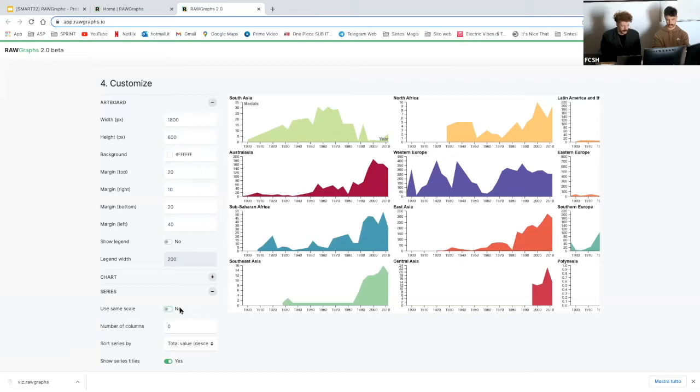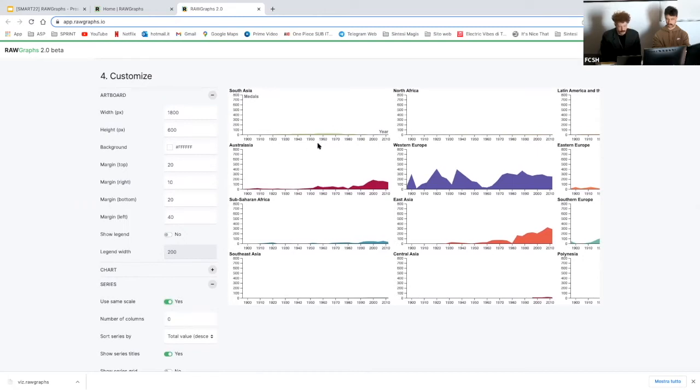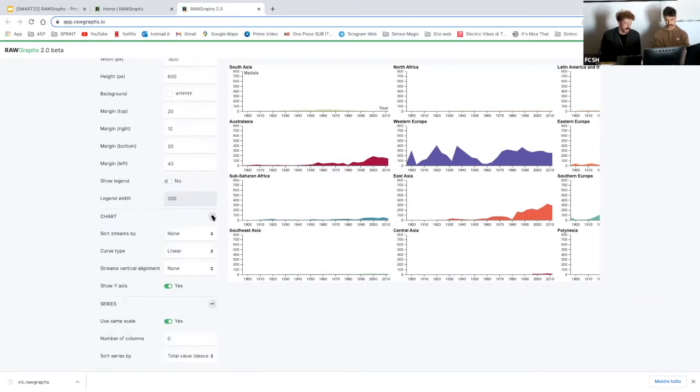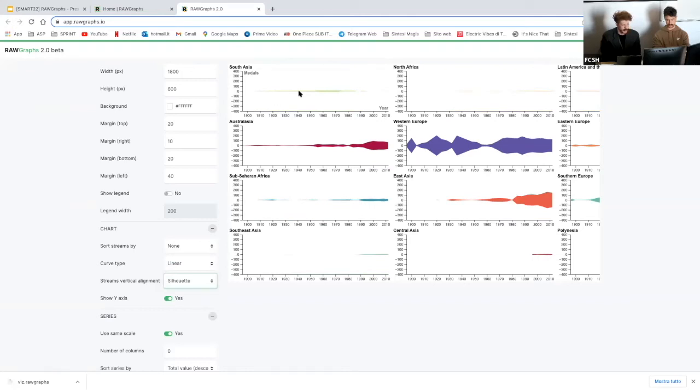So the right thing to do, for example, is to know that even the fact that this stream is smaller is data itself, but if you want to make it easier to perceive this single stream, you can, for example, change the alignment as we've seen before. So, for example, here, if you select the silhouette, the alignment is in the middle, and you can see these streams easily because the x-axis does not cover them anymore.